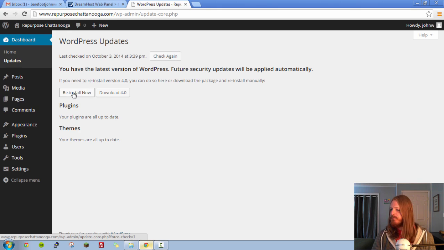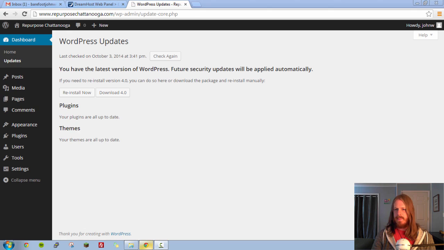And when a new version becomes available, you have a little button here that currently says reinstall now, but when there's a new version available, that will become an install button that you can use to install the new version.